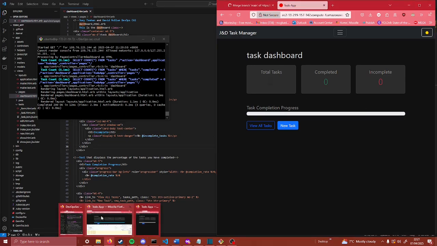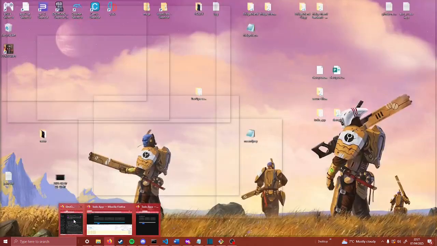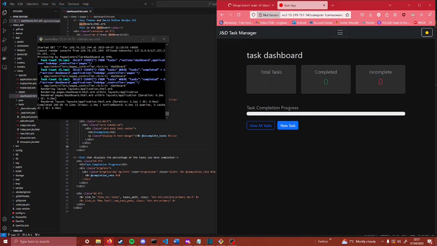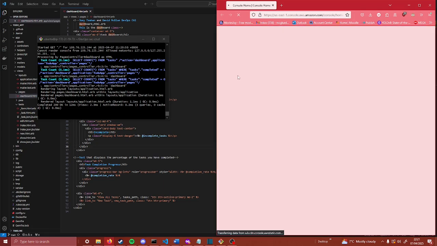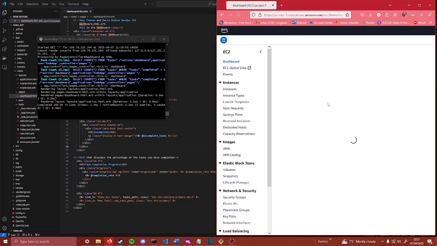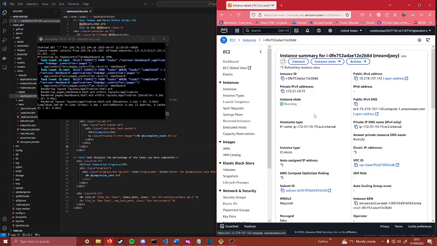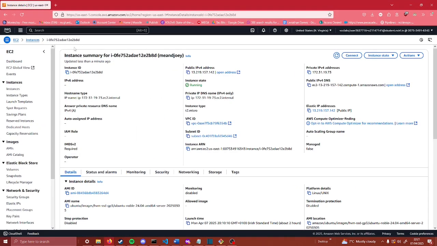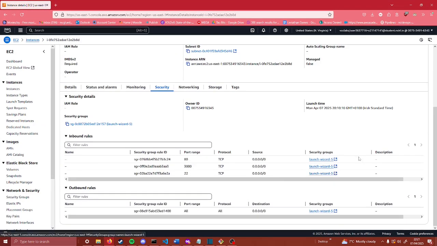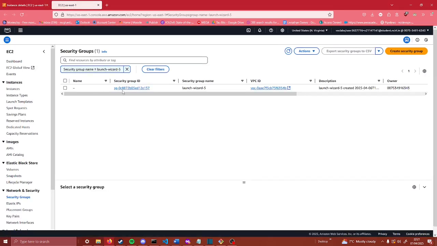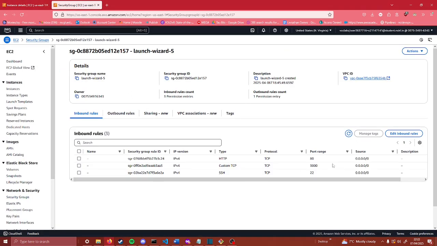Now I will just bring you over to show you my AWS settings for the port and restrictions and such. So in here, if you go to security, you can see all the port restrictions and the inbound rules I created in the security group.